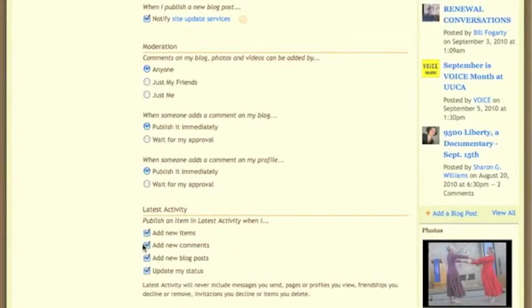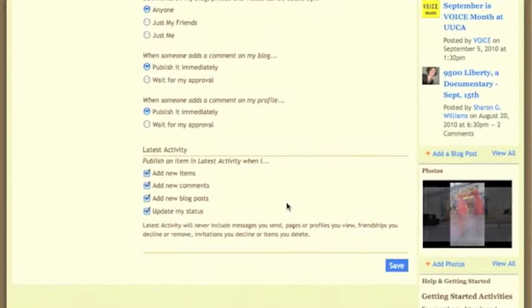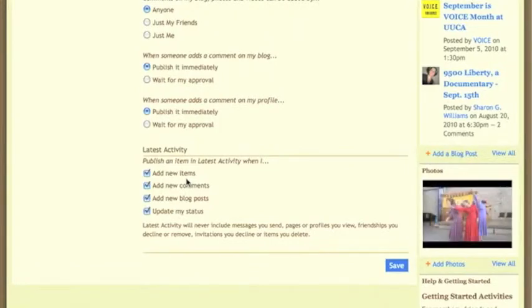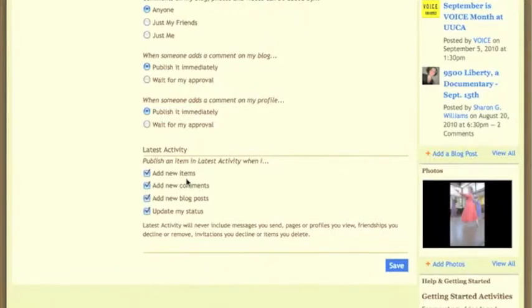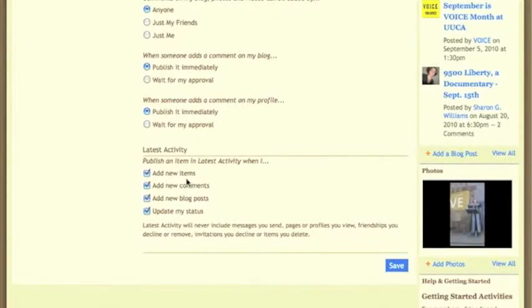All right, the last category in setting privacy controls is called latest activity. Let's take a look at this. Now, add a new item. Publish an item in the latest activity when I. Well, first of all, what's the latest activity? That is the box on the home page that shows what everybody online in the church is doing at a given time. We'll take a look at that again in a minute to refresh your memory.